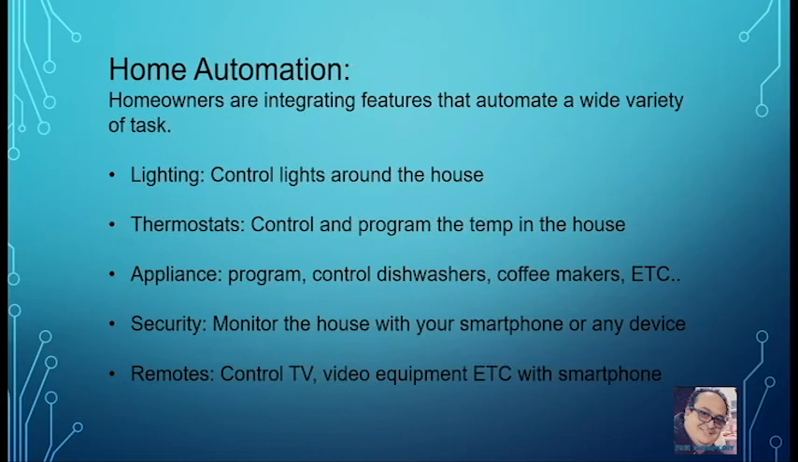The thermostat: you can control the temperature, the time, and the hours that you want it to work, all with only your smartphone or your computer, and you don't have to physically touch the thermostat on the wall. Appliance programs control dishwashers, coffee makers, etc. From work, before you go home, you can set the coffee so it'll be ready when you get home. You can run the dishwasher, and it will let you know when the dishwasher is done. You can also create a list of what you need for shopping, and it will send you a message of everything that you need to buy.